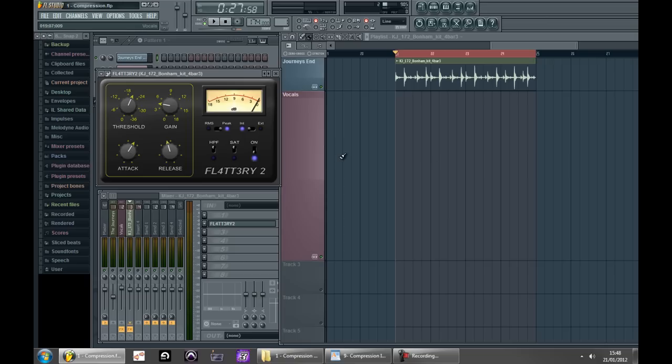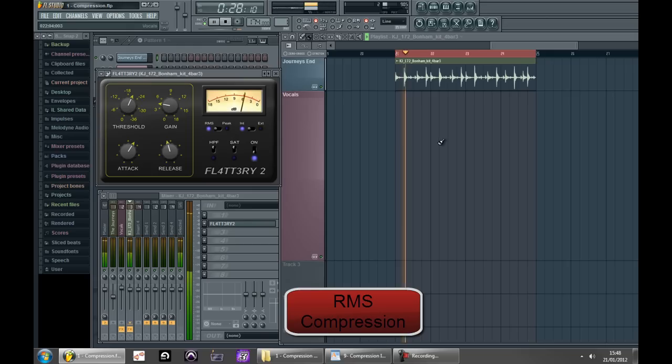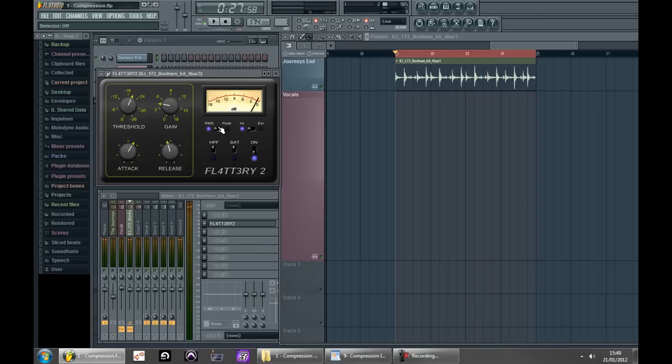But what if I switch this to RMS compression? So that means it will be compressing the average signal instead of compressing the peaks. So you can hear it just comes back to life, but it still sounds a little bit crushed on the sustained sections. So I'll switch this in and out, and you can just have a listen to that.